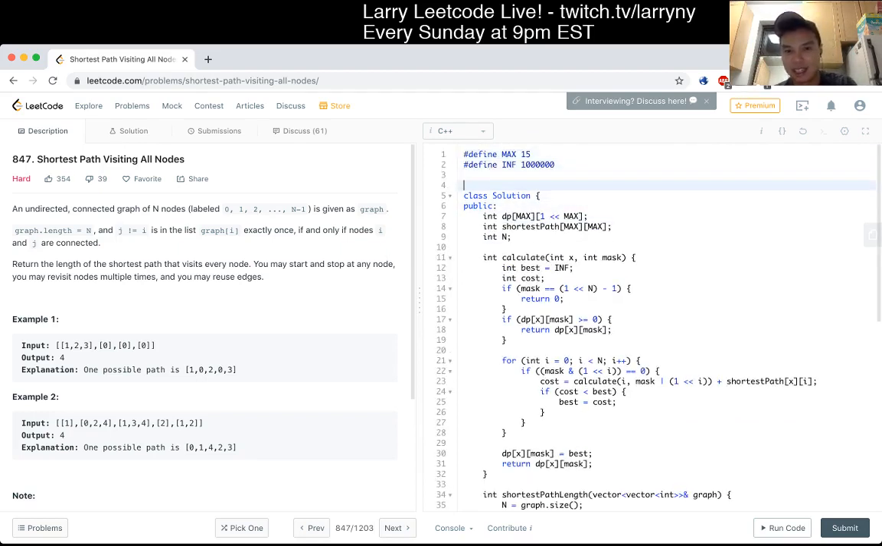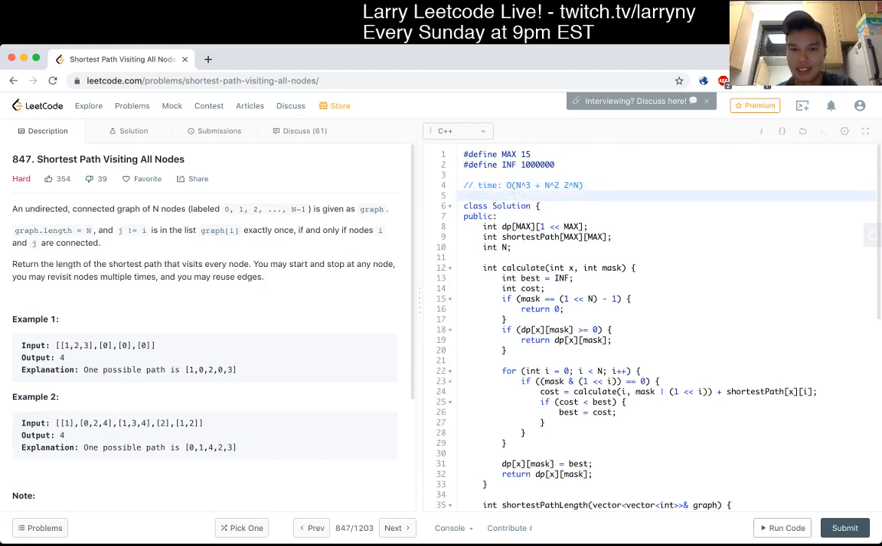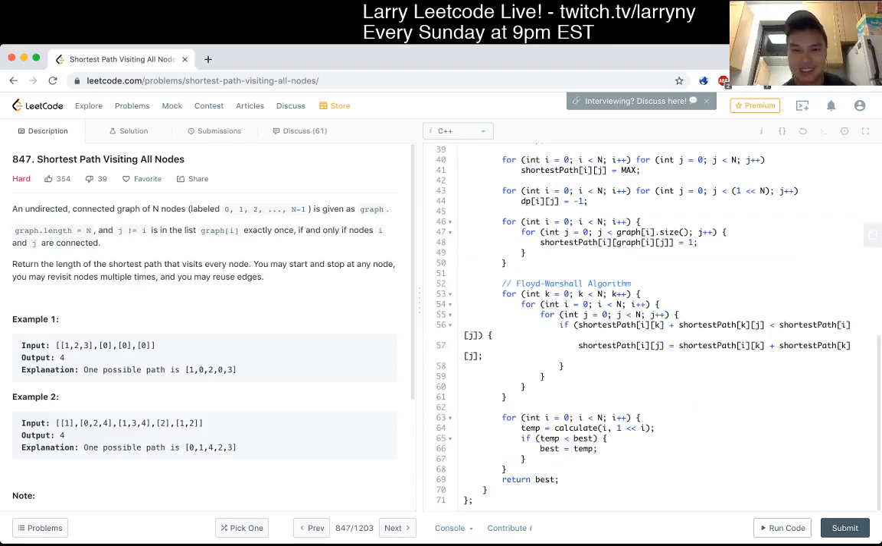So time is n cubed plus n squared times 2 to the n, I think I said, and I still think that's right. Space is O of n squared plus n times 2 to the n. The space is easy to do the math for because these are rectangular arrays, so you just look at them and multiply. I think that's straightforward-ish. If not, you have to revisit some basic data structures.